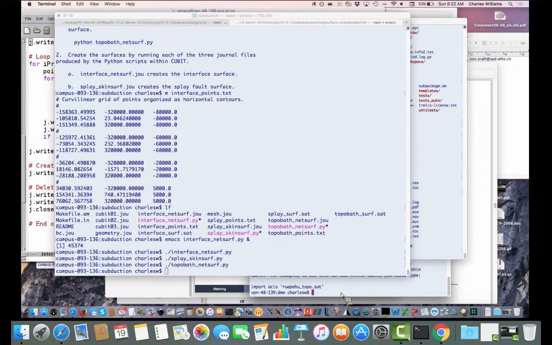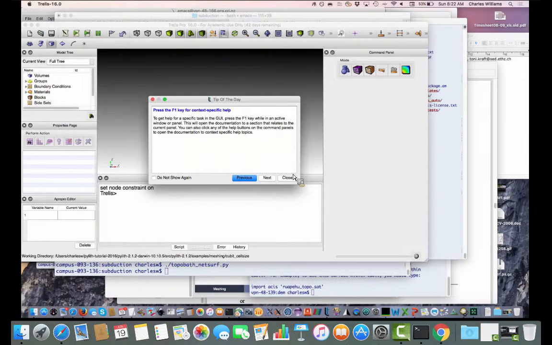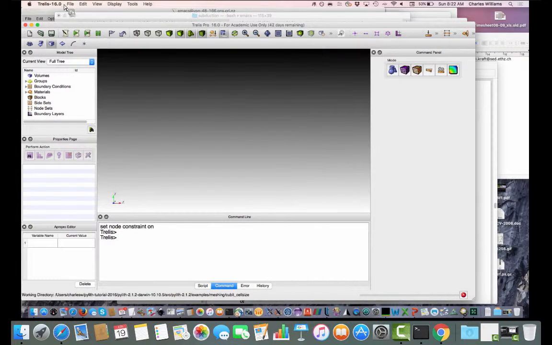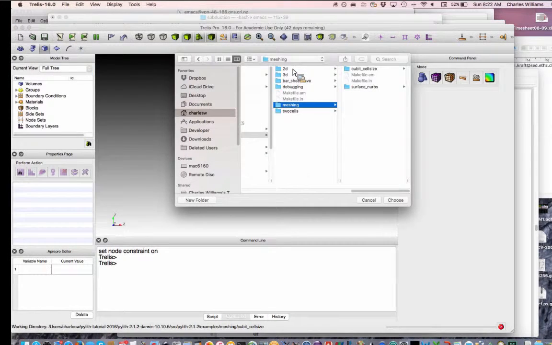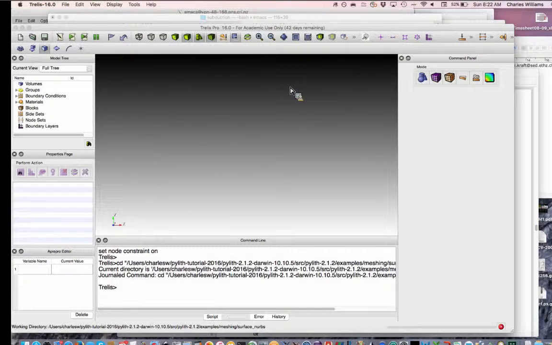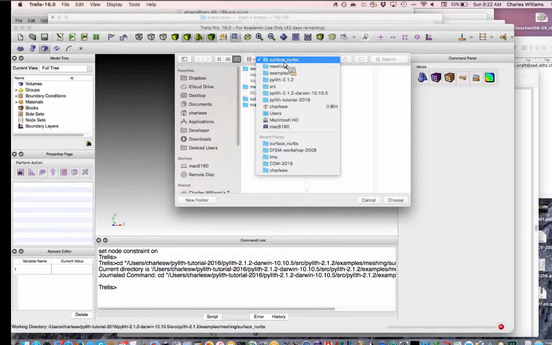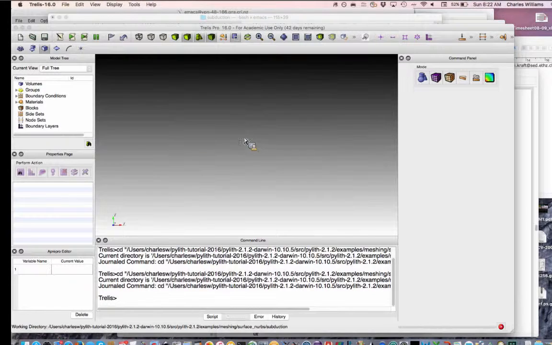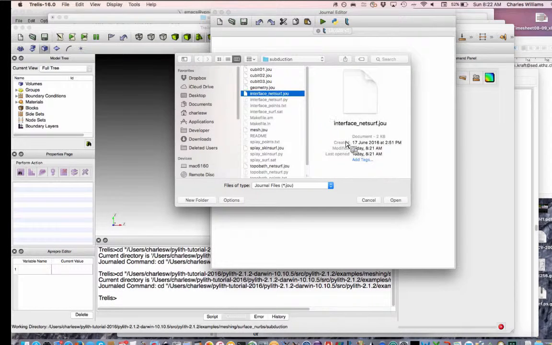And so we'll open up Trellis. Okay, we'll make it a little bigger. And we'll first set our directory. Okay, so we'll open up our first one. This is interface net surface.